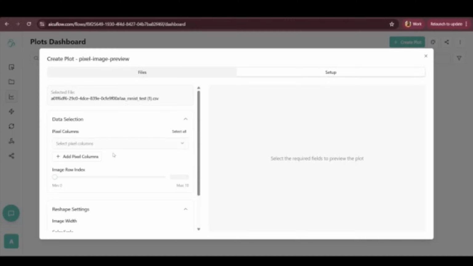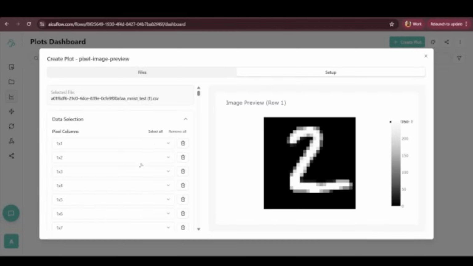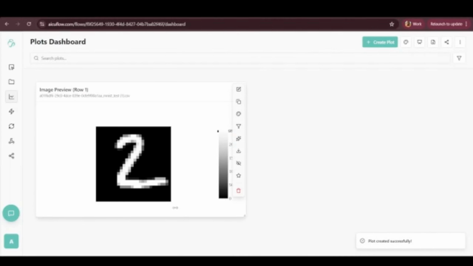Now here I'll first select this image row index as at least 1, and then in pixel columns I'll click on select all except the label. And click on create plot, and our plot is ready in just a few steps.